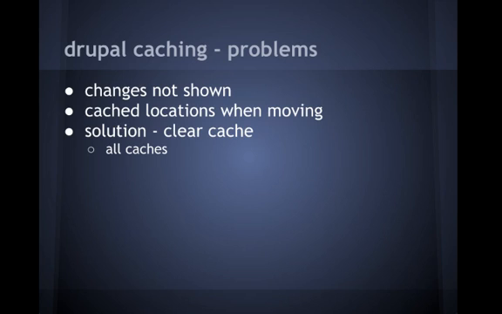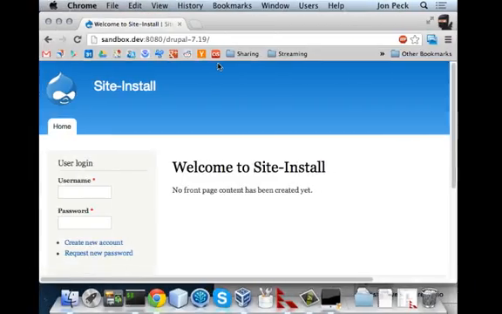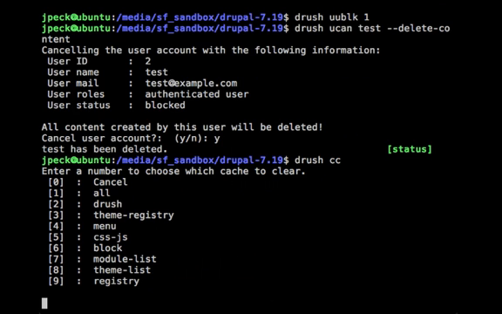Drush also allows selective cache clearing, as opposed to just having that one button where you can clear everything all at once. So the command is drush cache clear, drush cc. I'm going to press enter without any arguments. It'll give me a nice little menu, how ironic, of what cache I want to clear. So all is very self-explanatory.